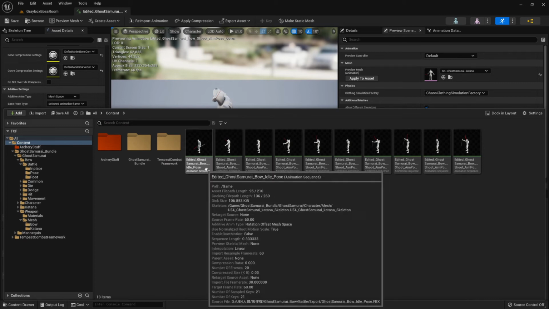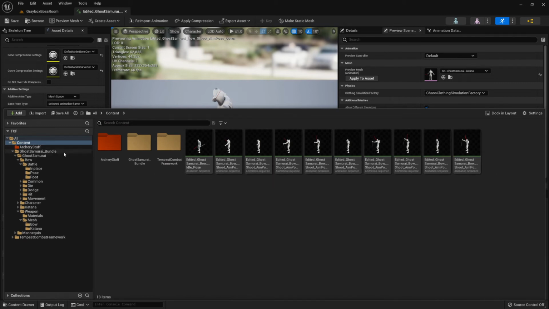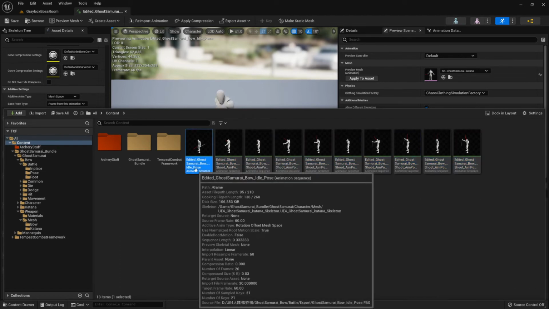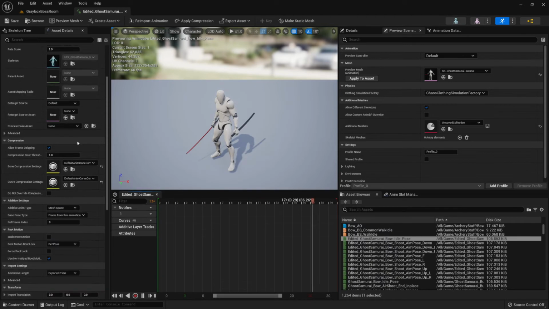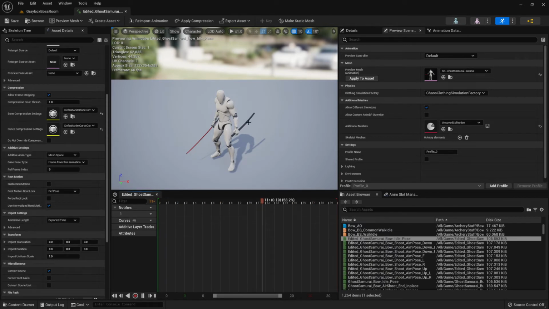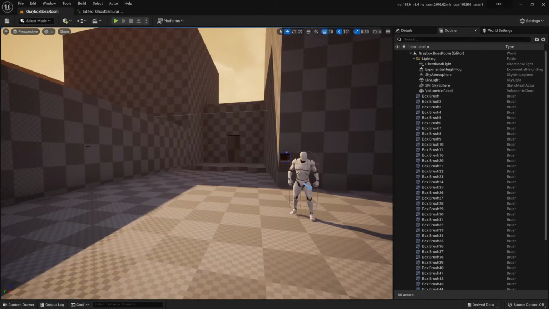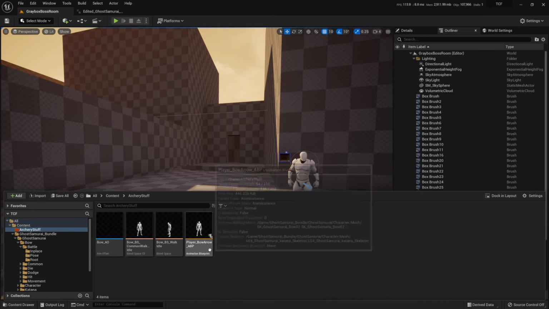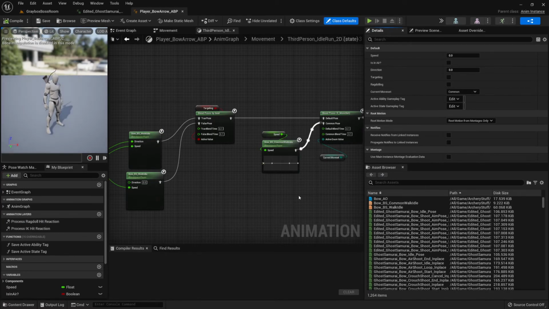which these animations I already copied from the Ghost Samurai Bundle. These are, I think, around 10 in total, including the idle pose. And the idle pose is the one that we're gonna depend on. Make sure for the idle pose though, additive anim type is gonna be mesh space. The base pose type is gonna be frame from this animation, not like the rest. And we did not hook it up in the animation blueprint yet. We're gonna do that once we get to it. But for now, once you have your animation blueprint set up, you can come back and we can continue the video.